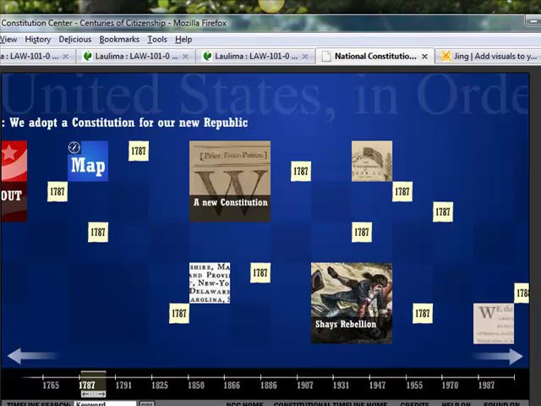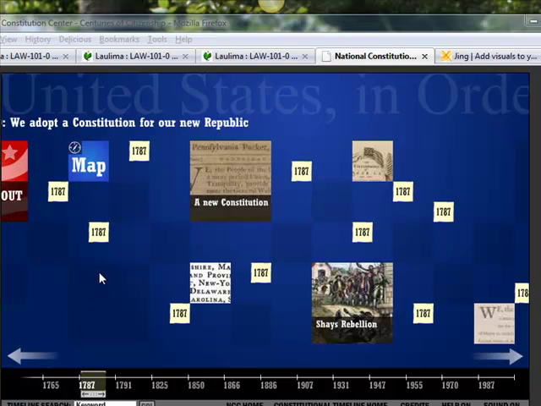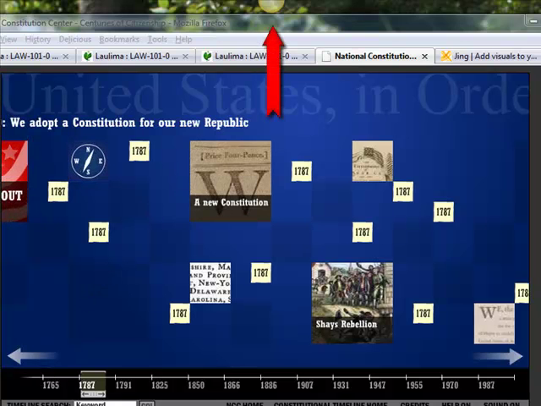Let's say I had sent my students to the National Constitution Center, and I wanted them to look at a specific portion of it. Rather than have them wander and get lost in the whole website, I could do this. I bring up the website, and then I move my cursor over the Jing half sun that's at the very top of the screen. You may not have even noticed that it was there.